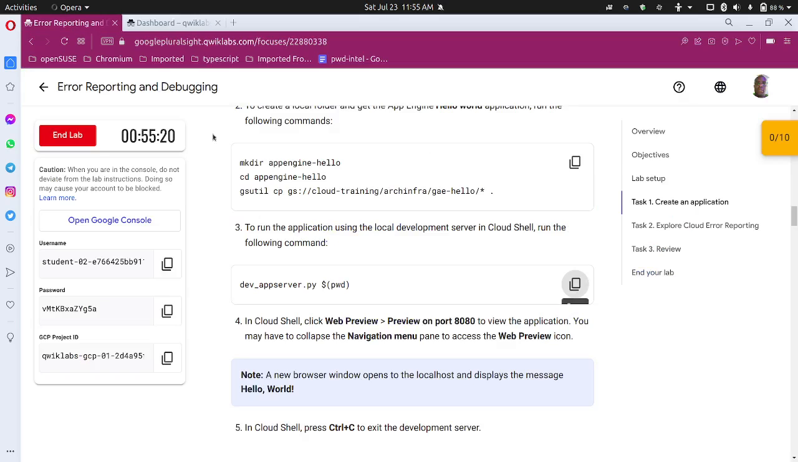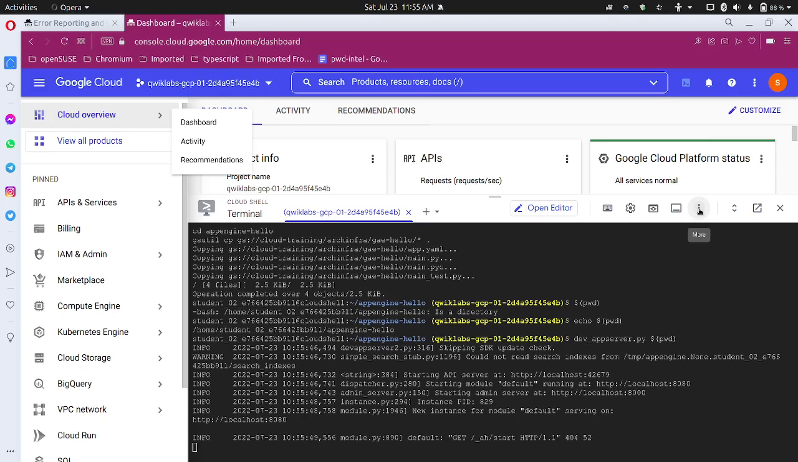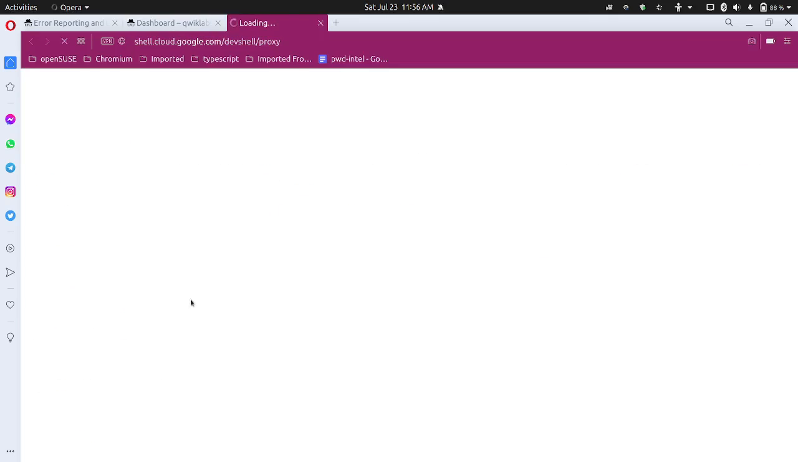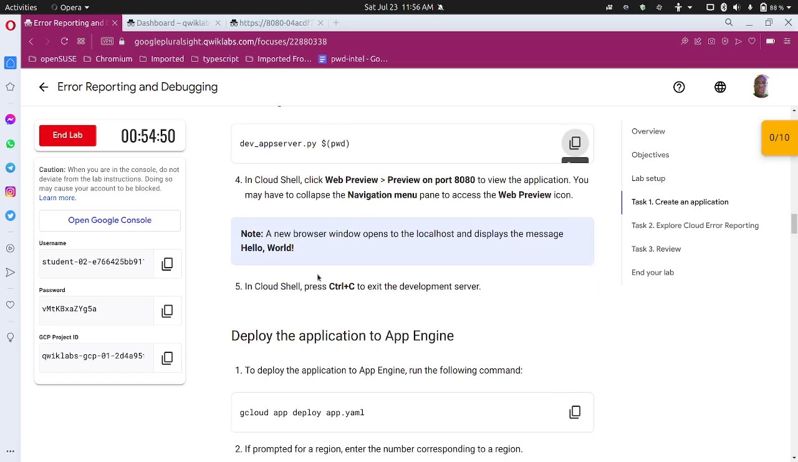All right, so in the Cloud Shell, use the preview on port 8080. Okay, terminal preview, so on port 8080. This would be the same thing you would do if you were running it on your system. You would just simply go to port 8080 on your computer, and of course you see hello world. I'll zoom in a bit. So hello world.